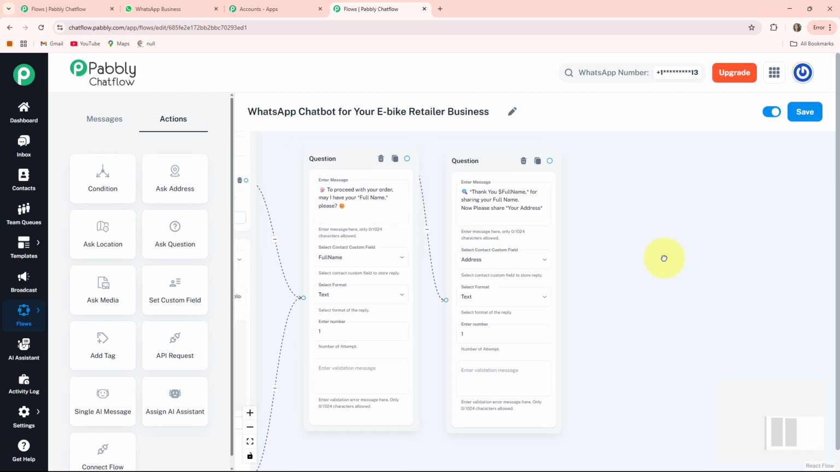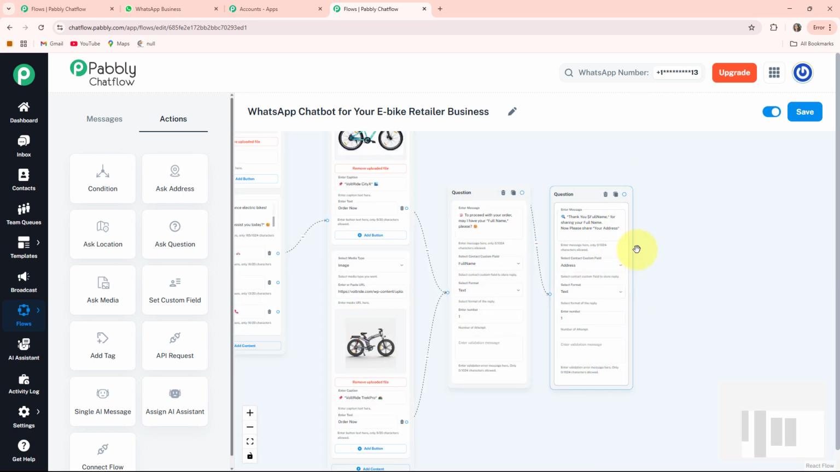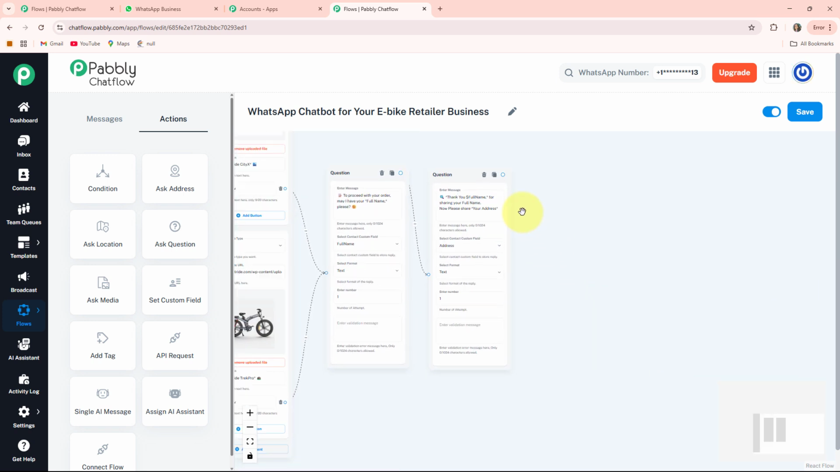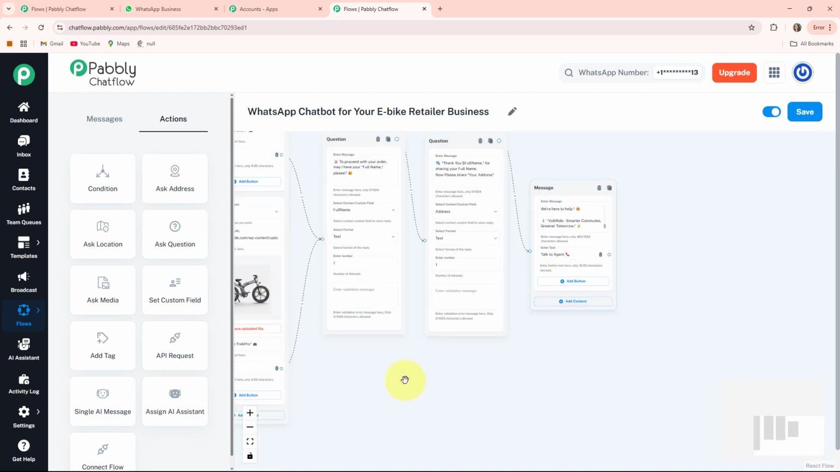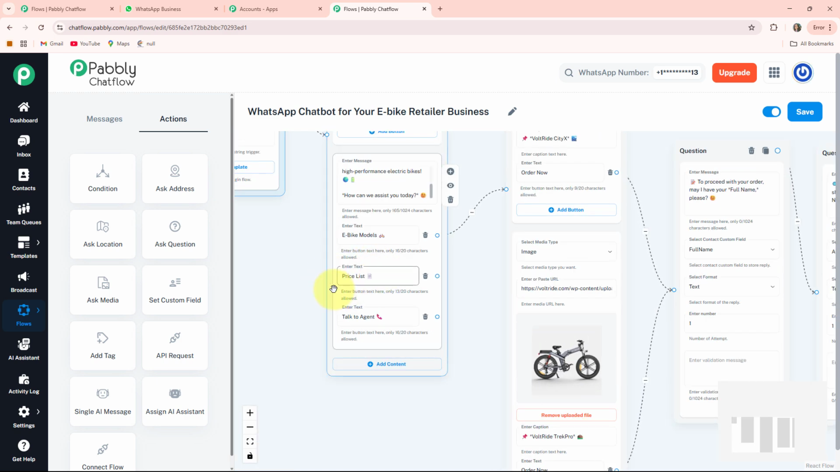Here it is connected. Now, whenever my clients provide me their full name as well as their address, then at last, my bot will send them a booking confirmation message. For that, I am clicking on this circle, dragging a line, and choosing content type as text plus button. It will provide me one enter message box where I can write my response. See, here I write it. In this also, I am giving them one button, that is talk to agent. Here I provided.